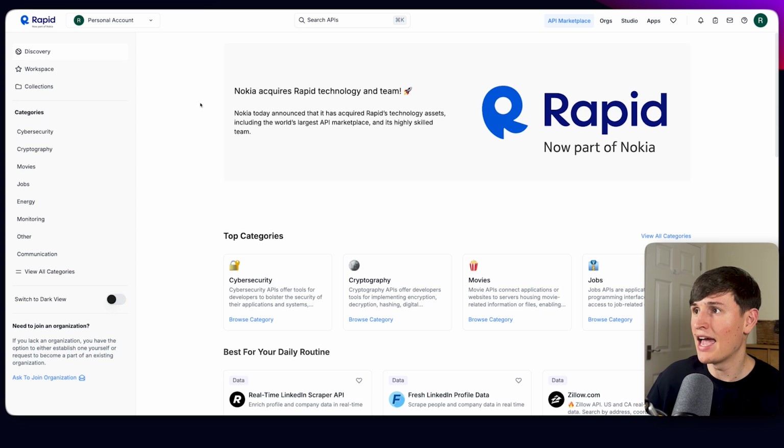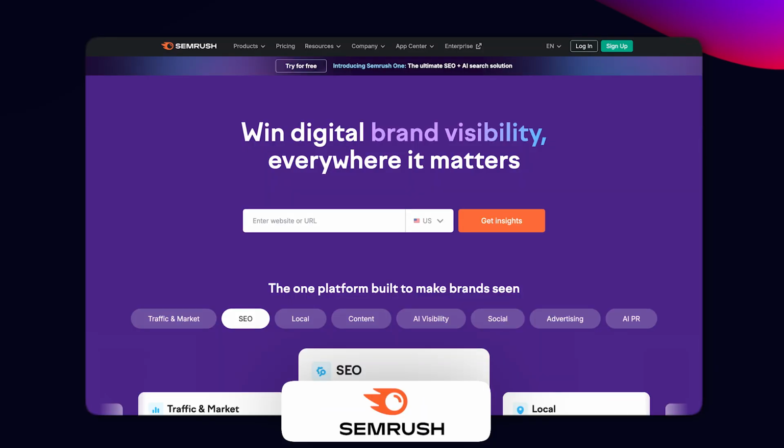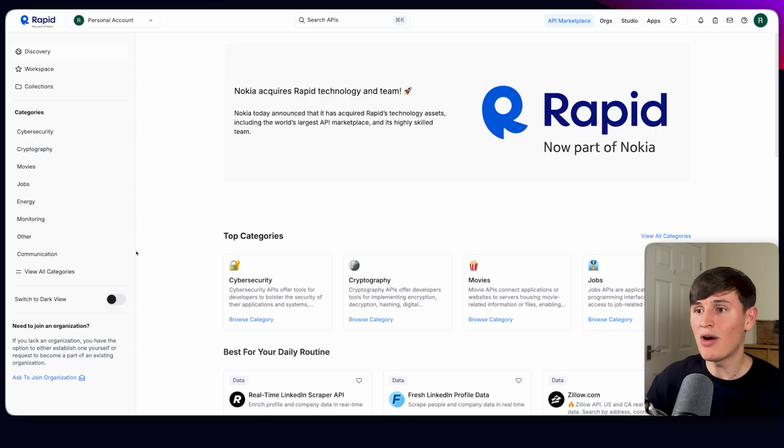RapidAPI is an API marketplace for developers. Essentially, people resell subscriptions to API access to certain tools, or they build a scraper, they build a tool, and they sell the API for a subscription per month. The really cool thing about RapidAPI is you can get access to tools like Ahrefs, SEMrush, or tools like this without actually having to have access to the tool or pay a monthly subscription. You can pay for the API specifically for the data points that you want, and then you go from there.